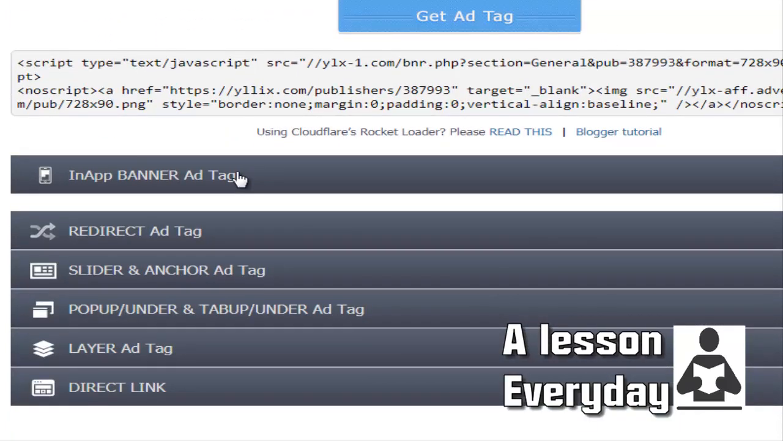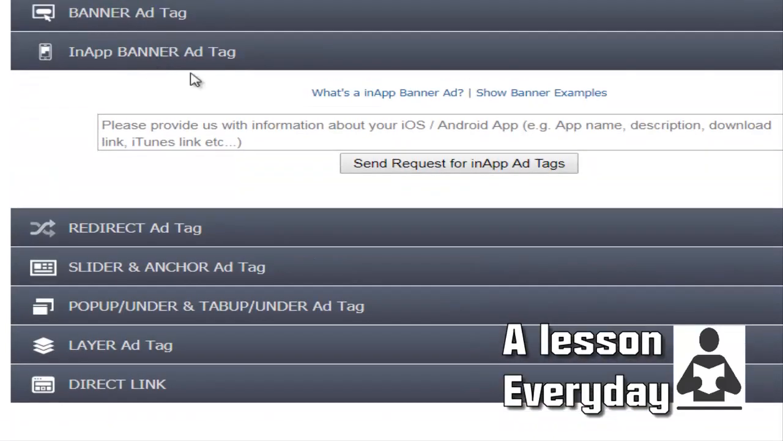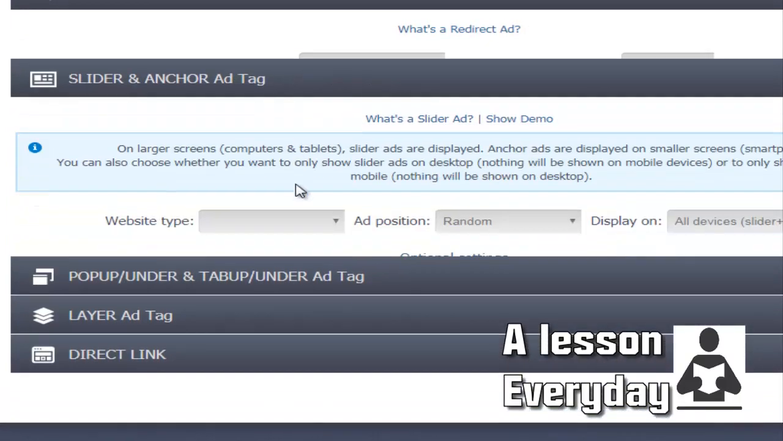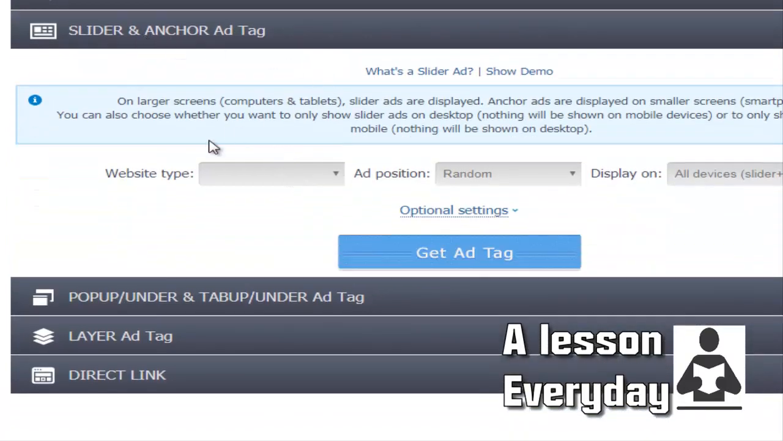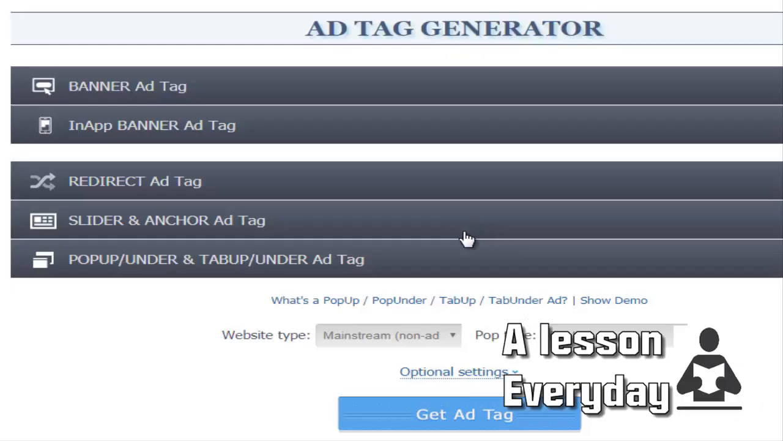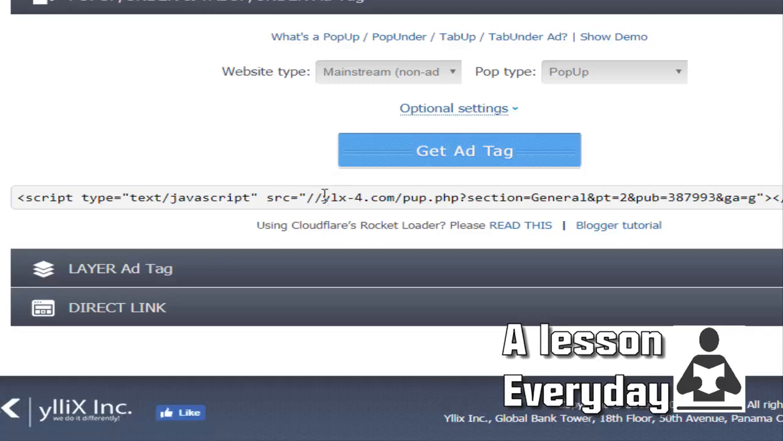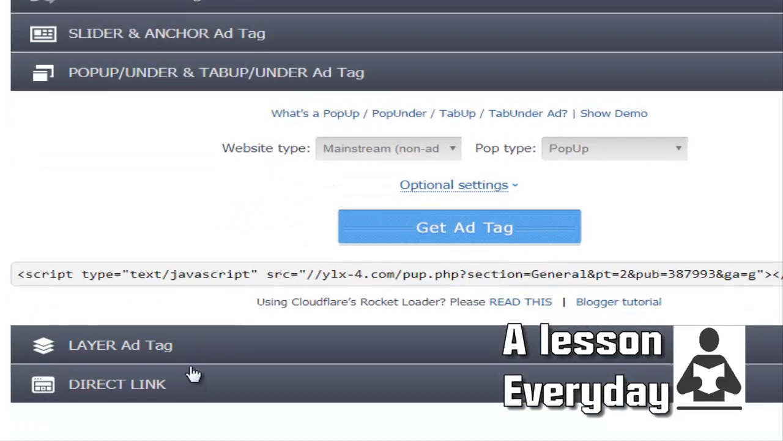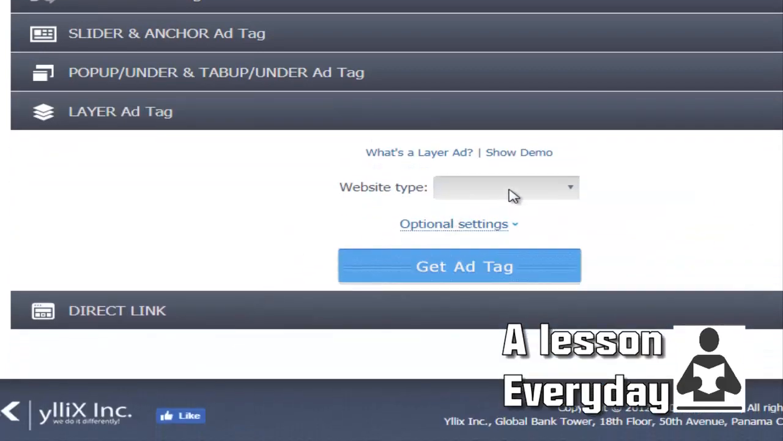And then you have, of course, app banners and tags for Android and so on and so forth. Redirect, all types of ads are here, of course. Slide and so on and so forth. Pop up, all you have to do is choose the type of your website, and then get the link here, and post it on some page on your website. Then you have direct link and layers, and so on and so forth.